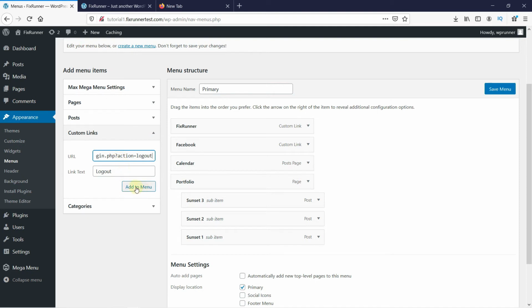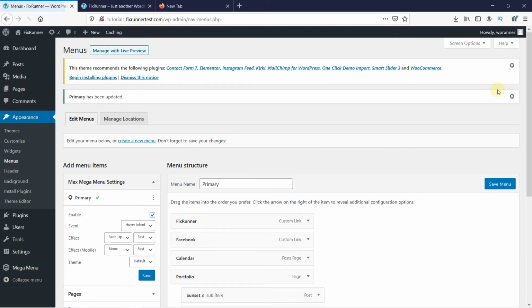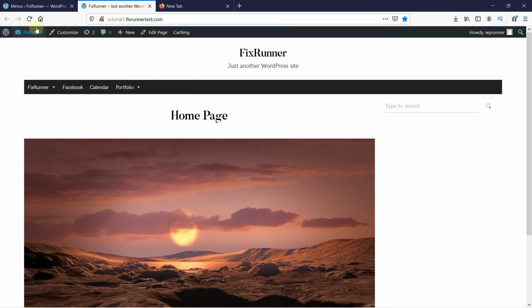Then click on Add to Menu. Now click on Save Changes. Now let's head over to the website and reload the page so the changes are updated. And as you can see, the logout link is now created.